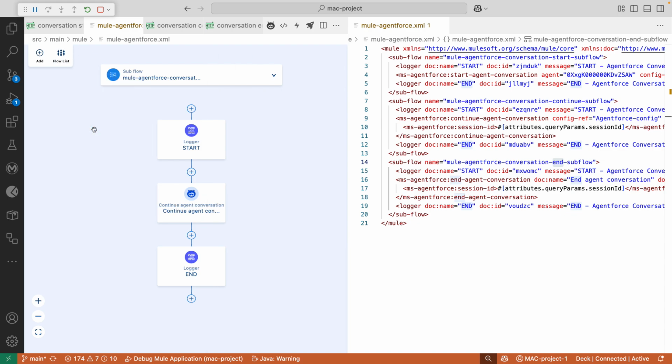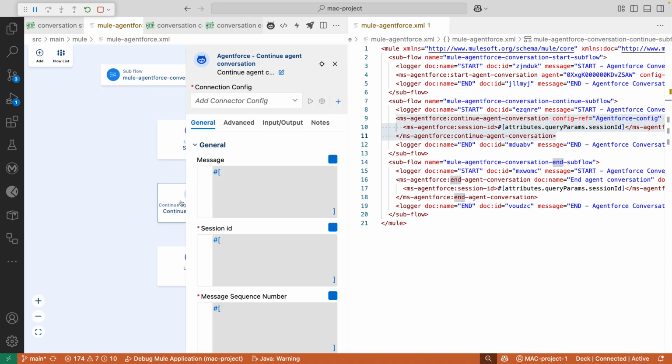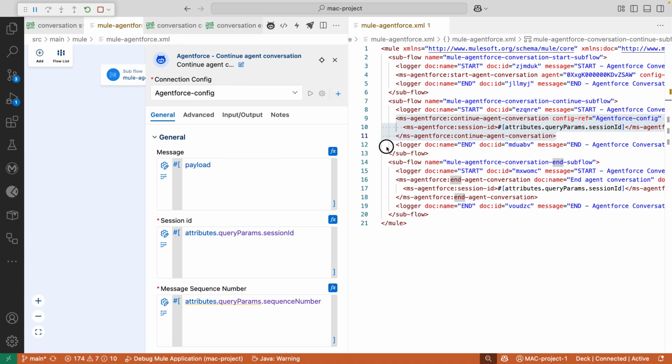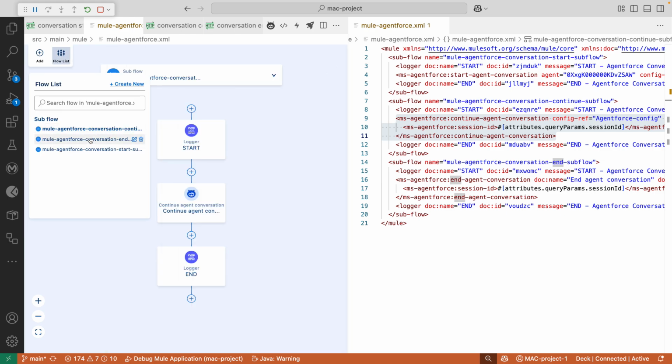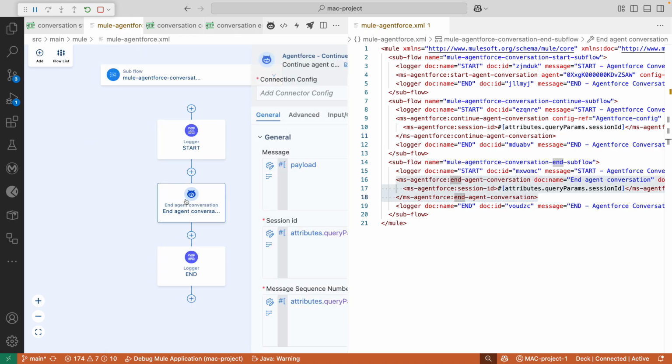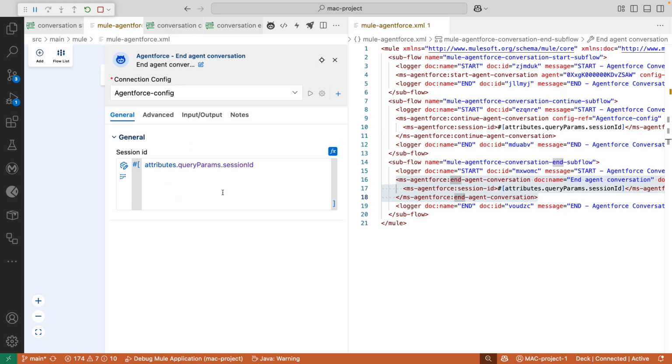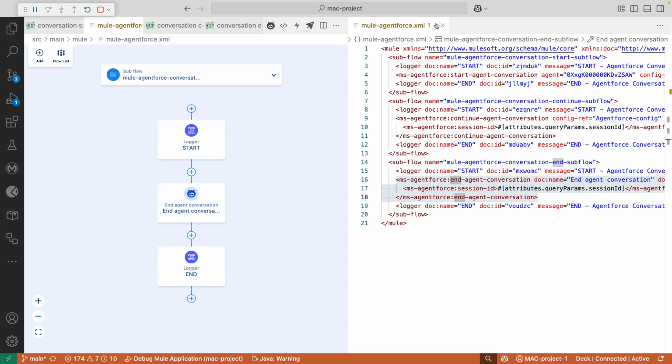And if I take a look at the continue, it's very similar, just here we're sending a message in the payload, a session ID that is coming from the query parameters in our case, and a sequence number that is coming also from the query parameters. So finally, for the last flow, the end flow, we are just gonna be requiring a session ID. So we have the query parameters session ID.